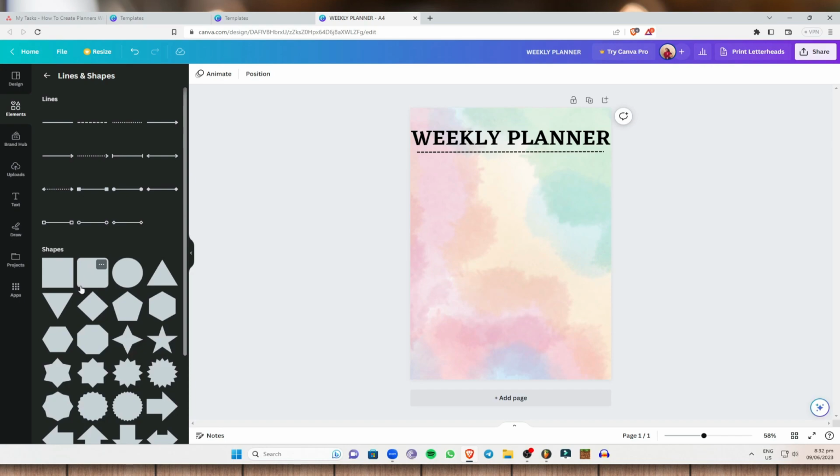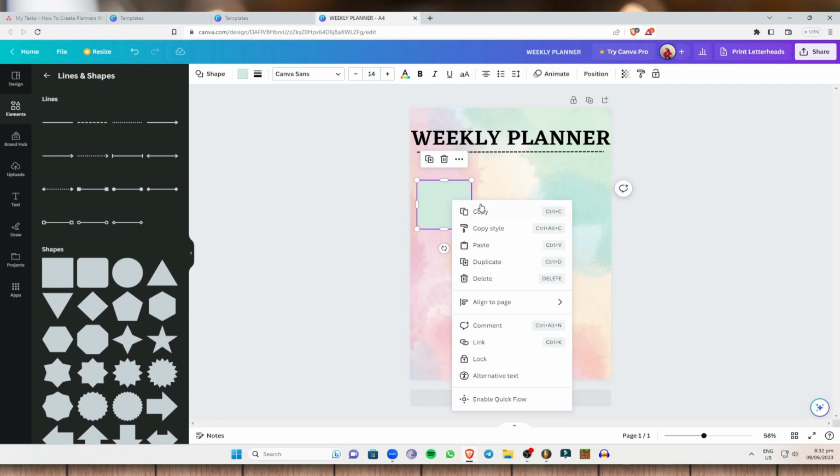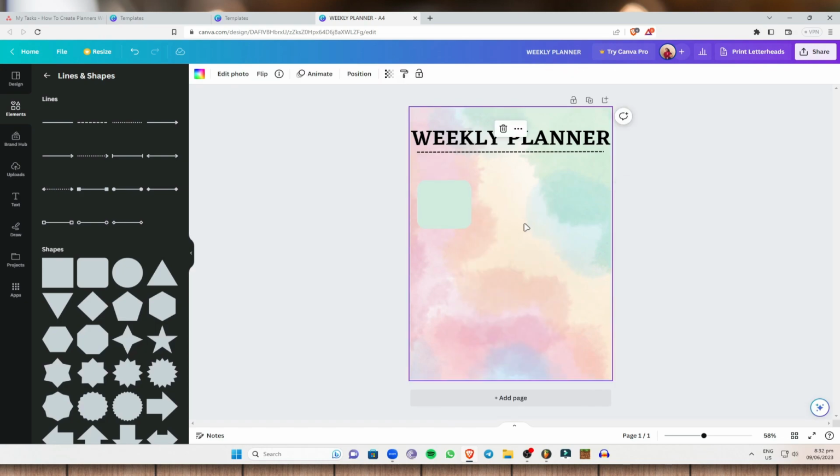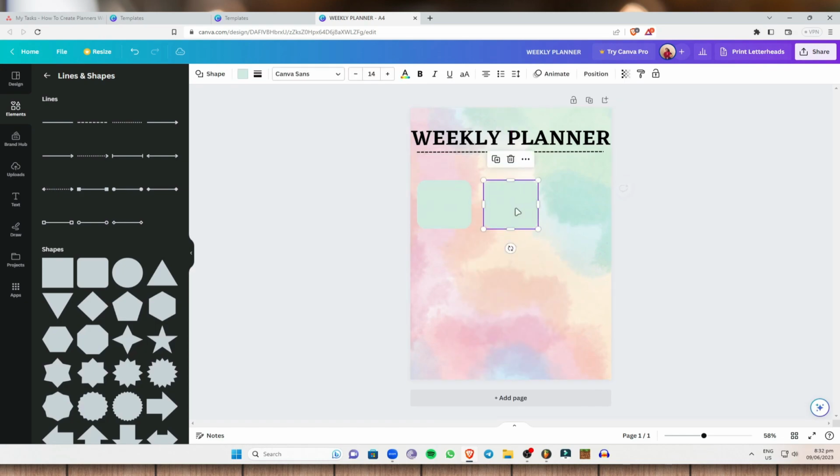This is a square with rounded edges, so I'm just going to select that one and make it a little bit smaller, right about there. Once I've done that, I'm going to select this one, right-click and copy it, and all I want to do is paste right there.